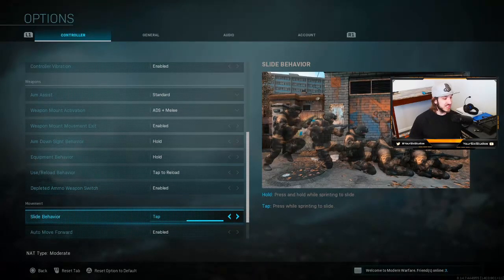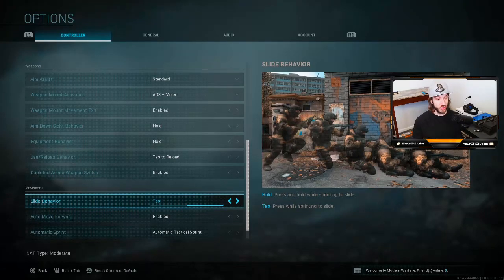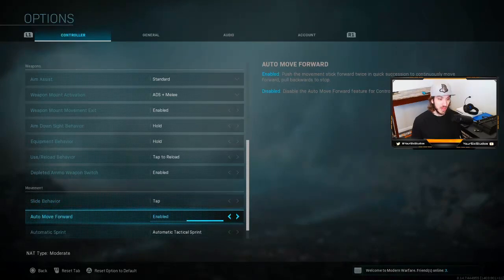We'll see. Slide behavior, I have it to tap. Now, I believe the default is hold. I just like tapping the button to slide because it's a little bit quicker action. And auto movement forward, when the Battle Royale does come out, this will auto run your character, so you don't have to keep pressing sprint to move forward. And you can literally just let go of your controller from there and it'll keep running by itself.